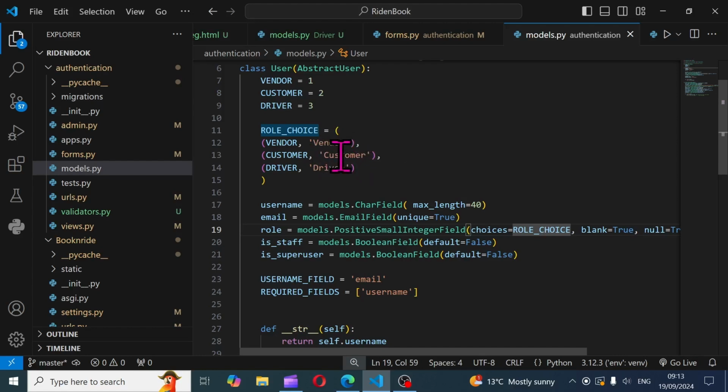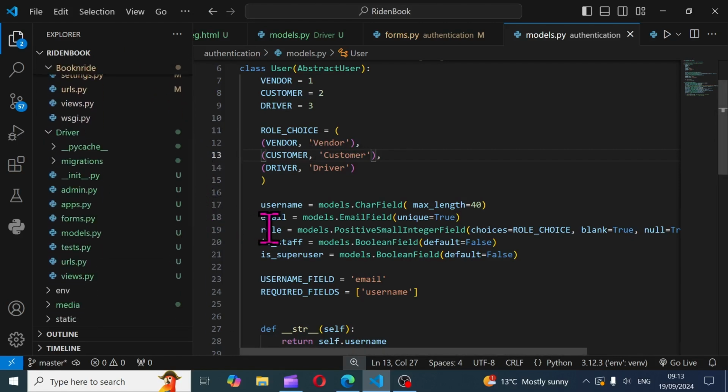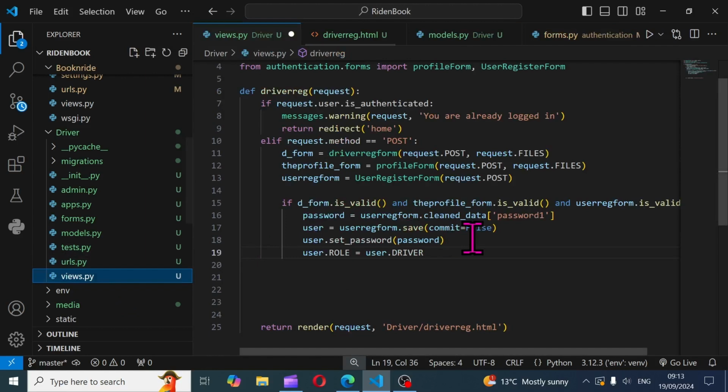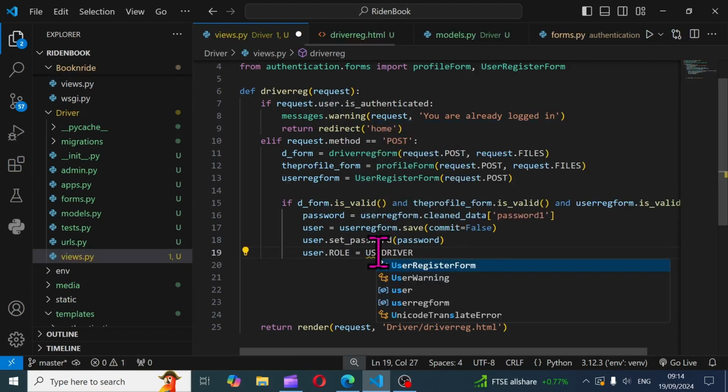But I don't want the user to select this option. I don't want the user to specify if they are a customer or a vendor or a driver. Our duty is to drop the driver registration link. So once they use that driver registration link, it automatically assigns their role as a driver. That's why I'm saying user.role equals user.driver. So now this is supposed to be the user model.